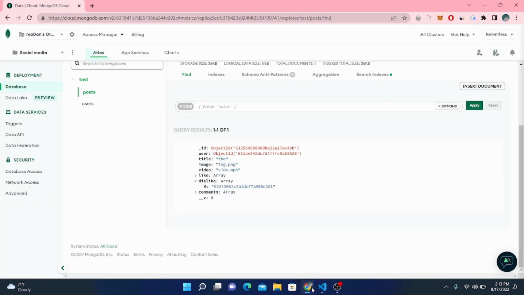Okay, so now what we need is this user ID in our like array, and we need to remove this user ID from our dislike array. Okay, so let's refresh this again, and let's see in our like. Okay, so we got this user in our like, and this user is removed from our dislike. Okay, so everything is done here.